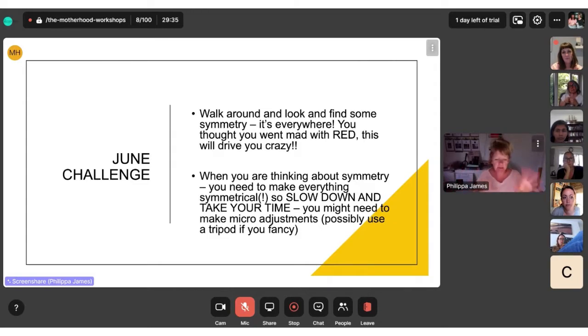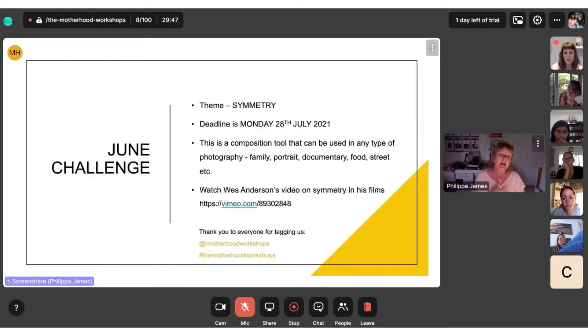But a snapshot, not that anyone's doing snapshots these days, but a snapshot will not do. It needs to be slowed down and really considered. And I think that's what I want you to achieve from this challenge. Okay, so just to wrap up, the theme is symmetry. The deadline is Monday the 28th of July, so it's a little bit before the end.